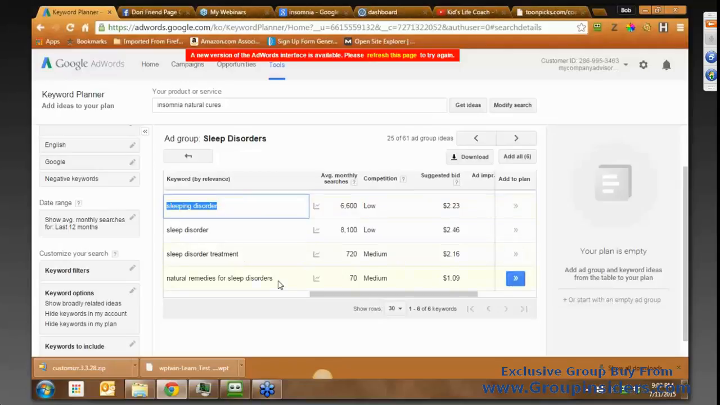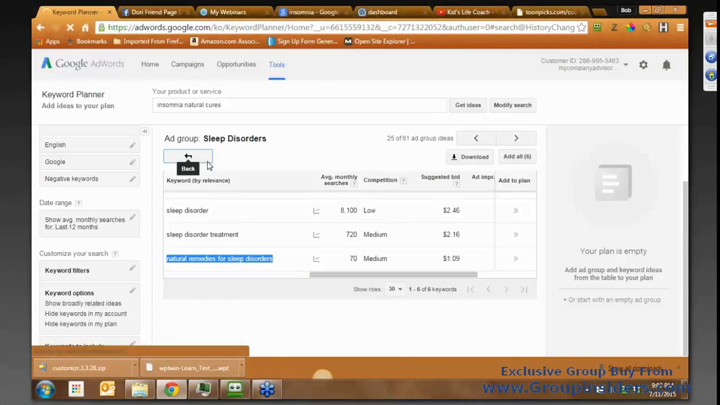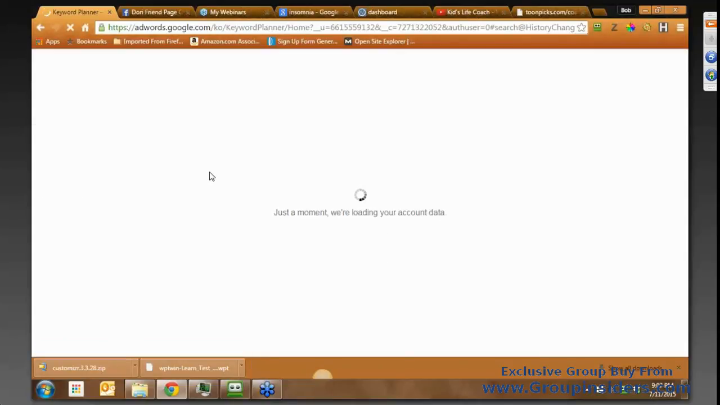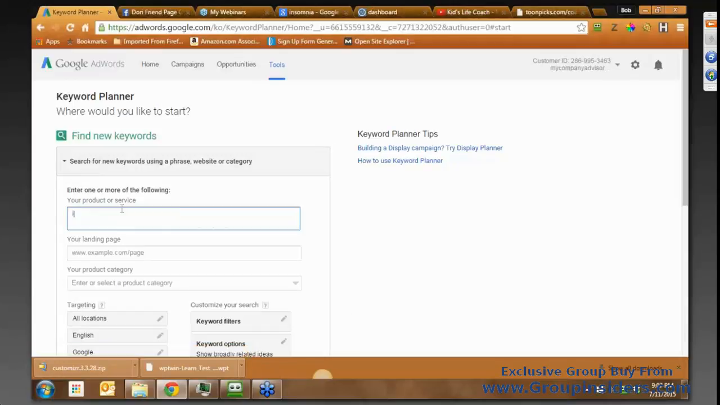Here's a good example. Natural remedies for sleep disorders. Now that would be considered a long tail, but unfortunately, it only has 70 searches every month. It's got medium competition. Probably wouldn't be my first choice. Now, I'm actually not going to spend a lot of time finding a specific term, because there's a lot more involved than what I'm doing here. In fairness, we're going to go into much more detail, and I don't want to spend too much time going into keyword research and how that works, because we are going to provide you some training that does the details. I'm just going to give you a quick overview.